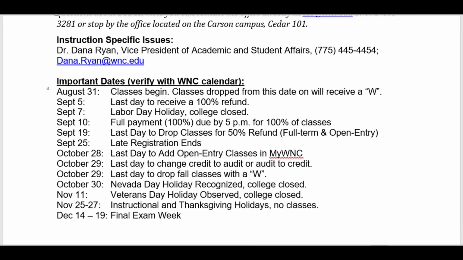Here are important dates. I would verify them with the WNC calendar before you rely on what I put here because I could have a typo or something. If something has to happen to change something in the class, go double check it. Don't say, well, the syllabus says this. I'm saying here now, these should be correct, but double check and verify.